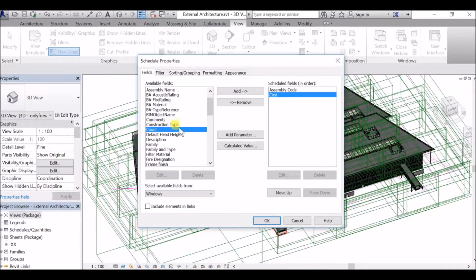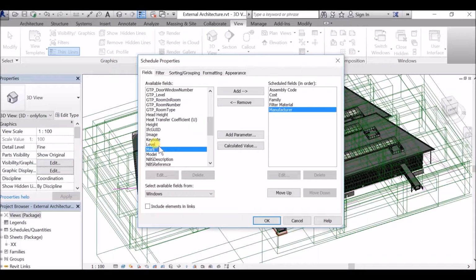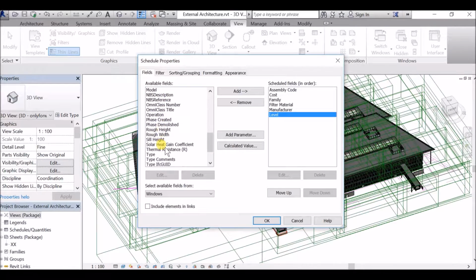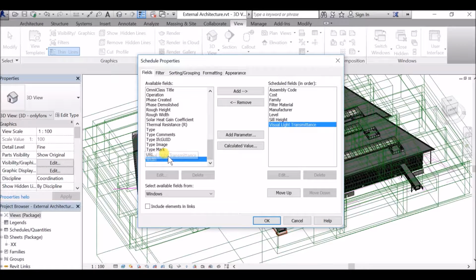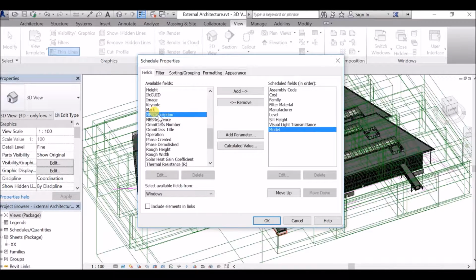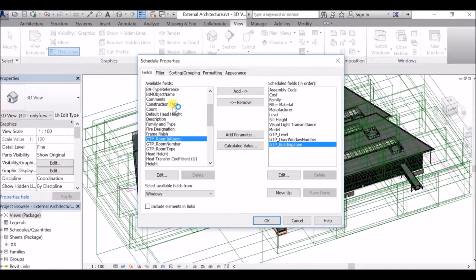Let's go with cost, family, filter material, manufacturer, level, sill height, and I'm just selecting these at random here. It depends what you're after, obviously. Model, door window number. I'm just selecting these at random now.